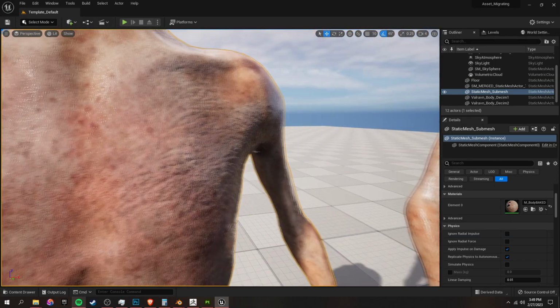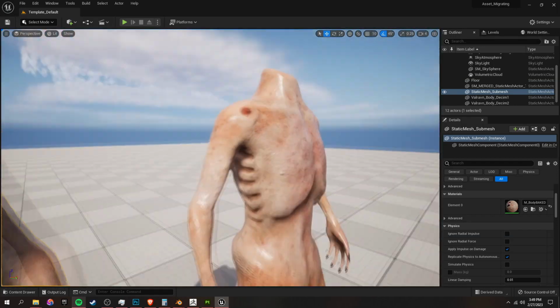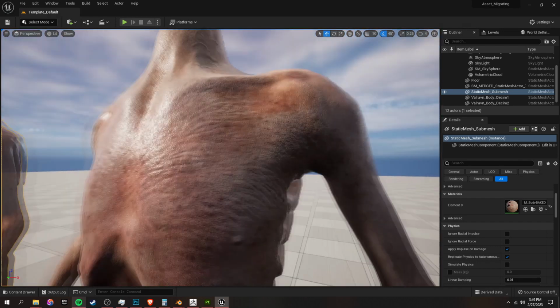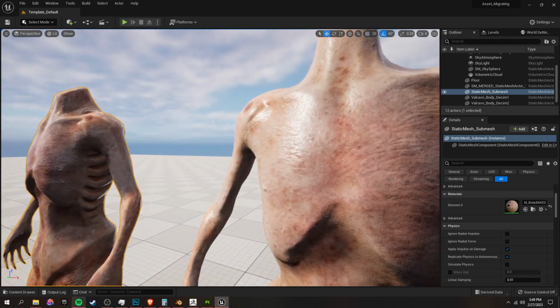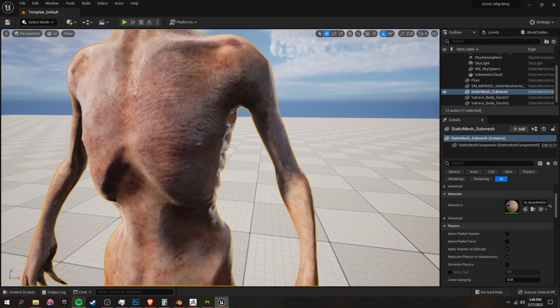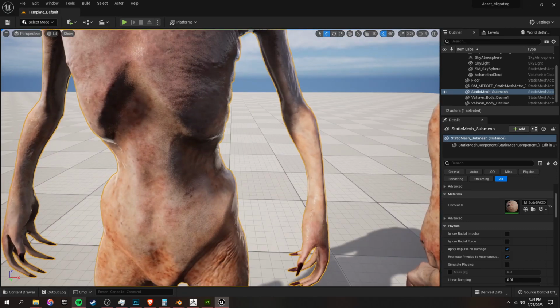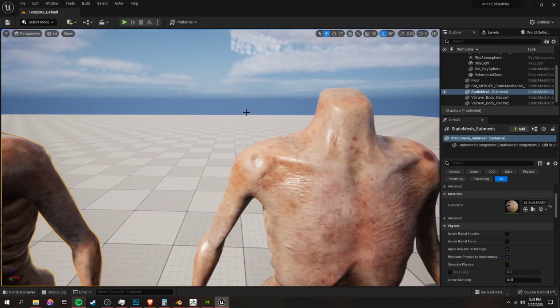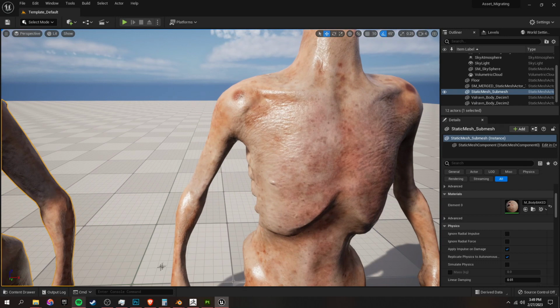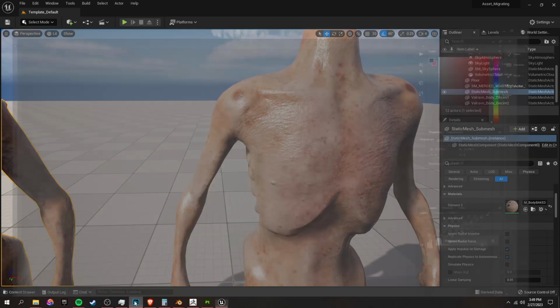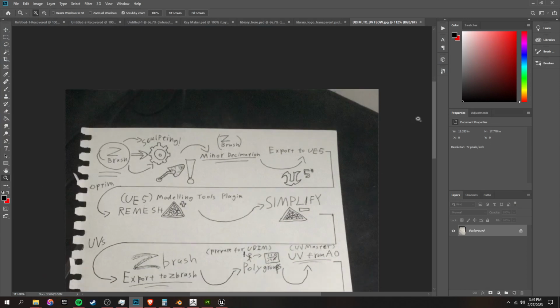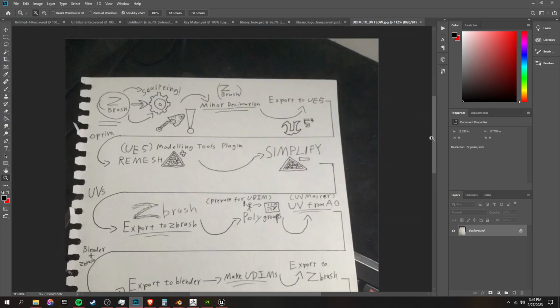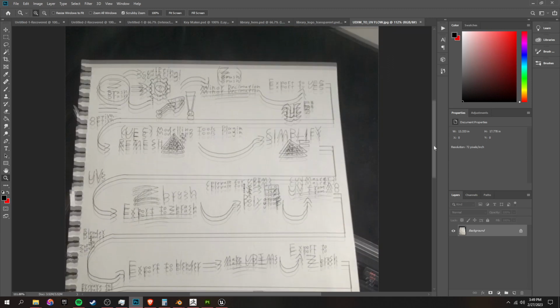There is some quality loss to the normals. It's not that much, but it can be noticed. Alright, so let me show you the pipeline, the complete pipeline, before we go into the first section. So here is the sketch of the thing that I'm following.